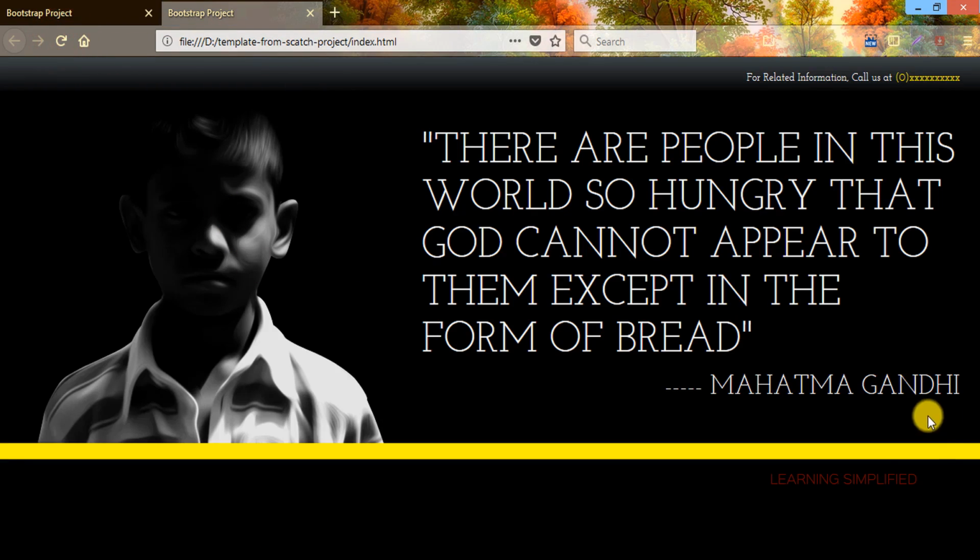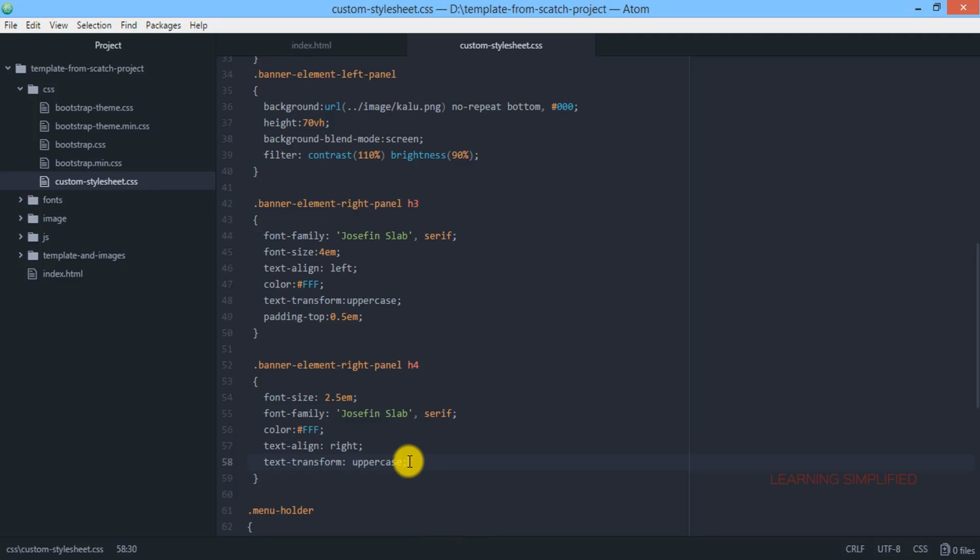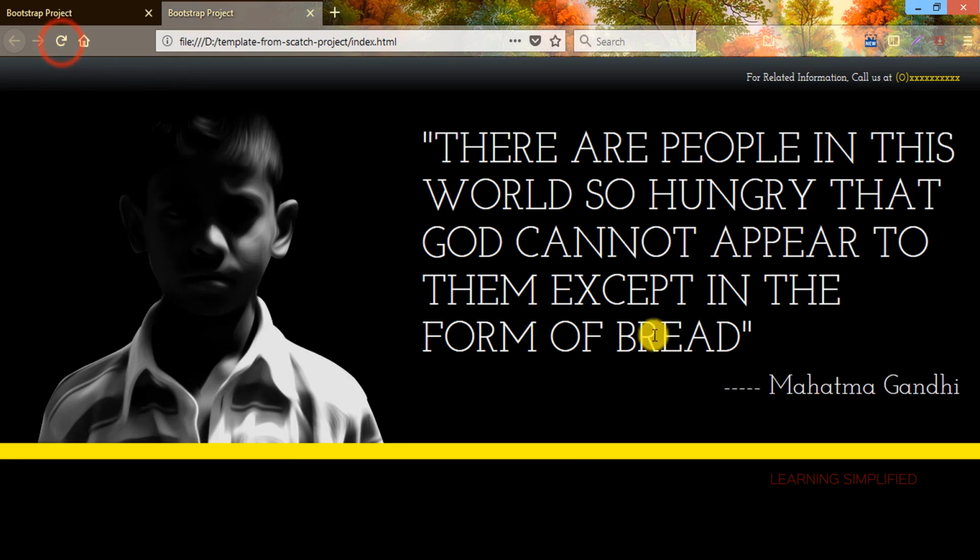And if we get back to our project and reload, we can see that this thing is also now transformed into uppercase letters. But this is not the exact thing that we want here. So we won't be using this text transform uppercase code in case of banner element right panel H4, and it will be left as it is.